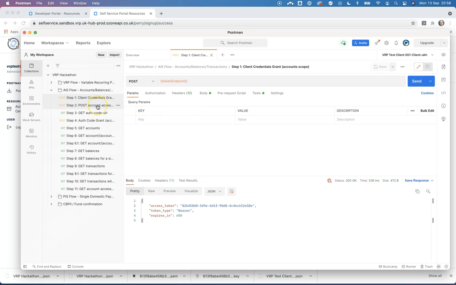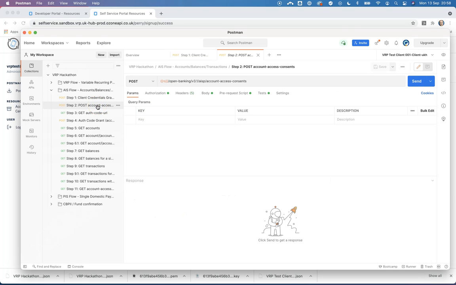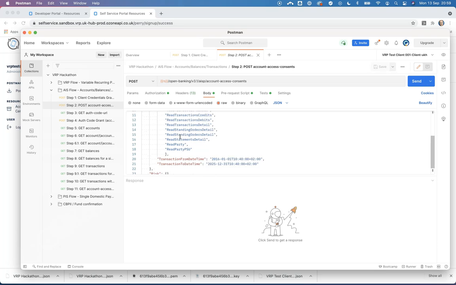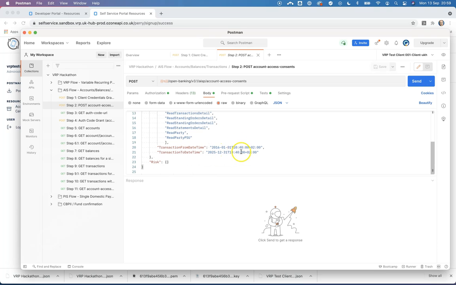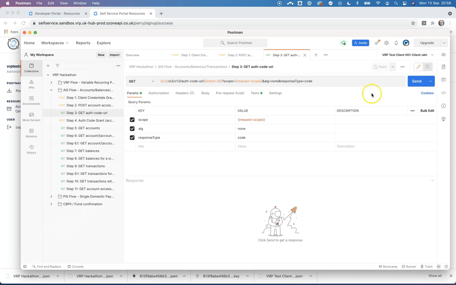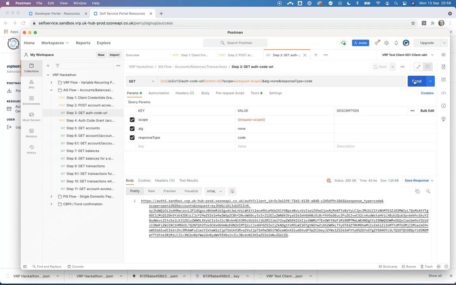The second step is post account access consents. What you'll see there is you're asking for permission to read all of the different APIs. You'll also see the start date and end date of transactions that you're requesting, so I'm going to send that. In the third step, you're going to get an authorization code, so I'm going to send that.